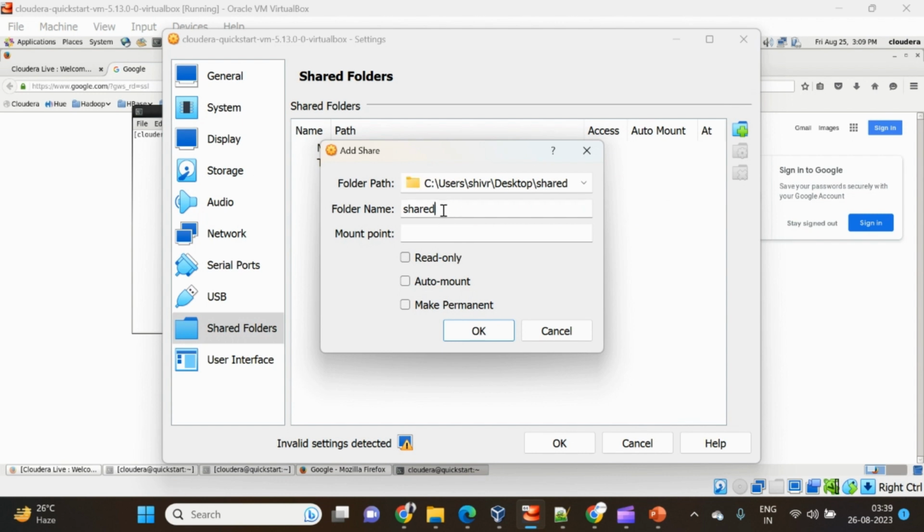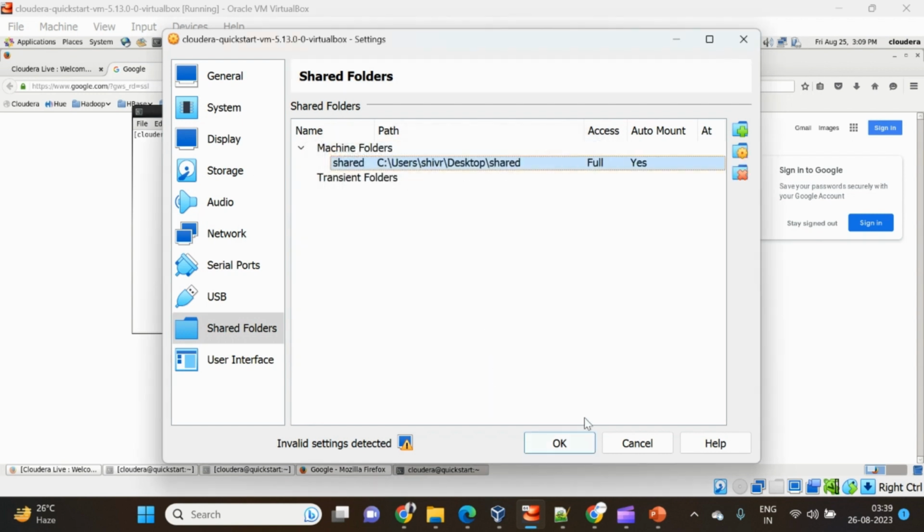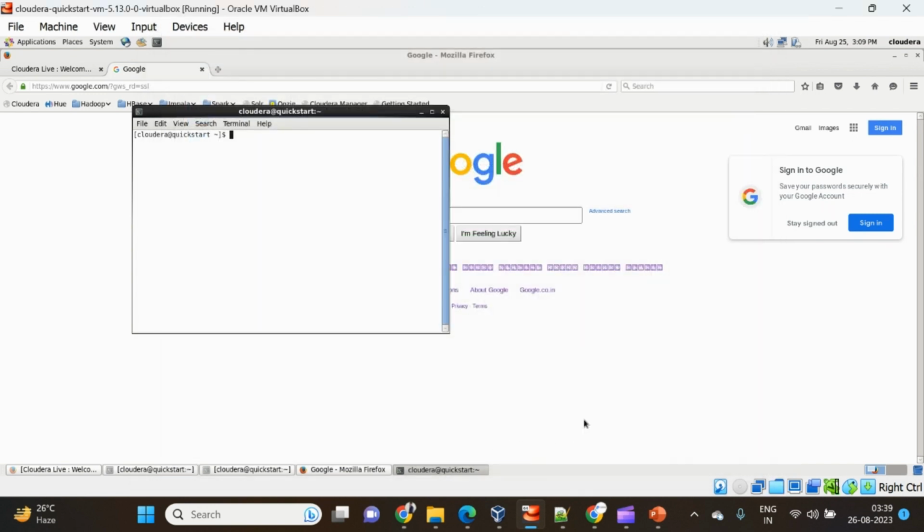Now it automatically takes the folder name, which is shared, and you have to click on auto mount and make permanent. By this way you will be able to share files. Click on OK. Now we have to check whether we are able to share those files or not. So let me check.